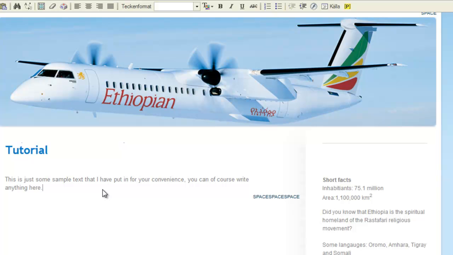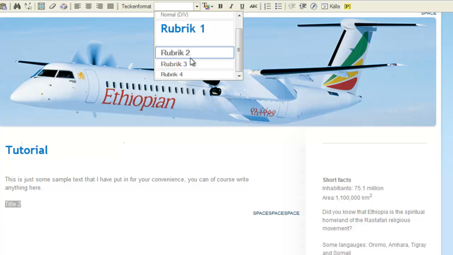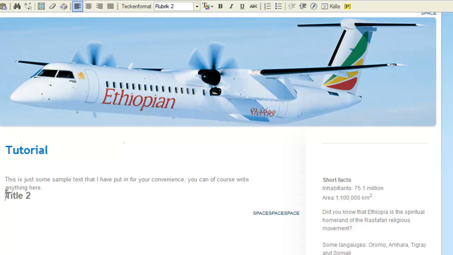But perhaps we want to create a subtitle. So let's do that. And I'm going to call it title 2. And I'm going to select it. And here you can choose different titles. And it says title 1, title 2, title 3, all the way down to title 4. And I'm going to choose this one, title 2. And there you can see that title 2 has come up. It also jumped up a space, but you can just place your cursor here and press enter, and that's that.